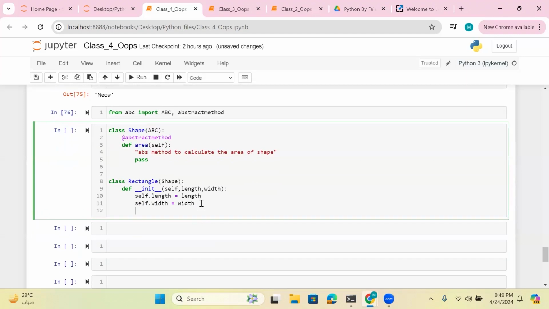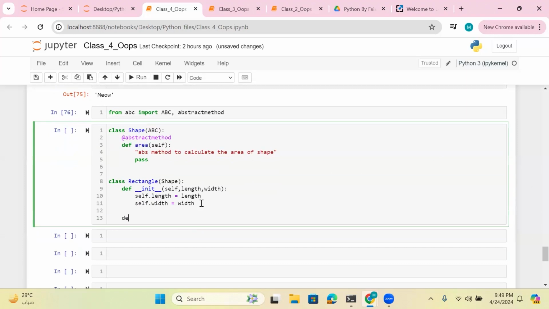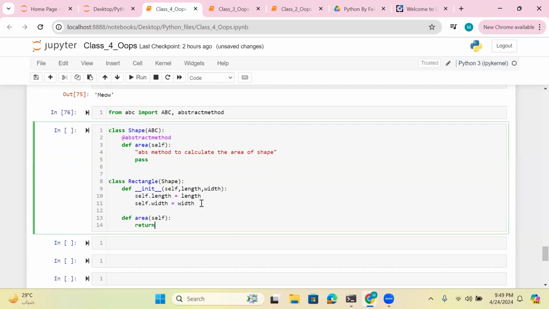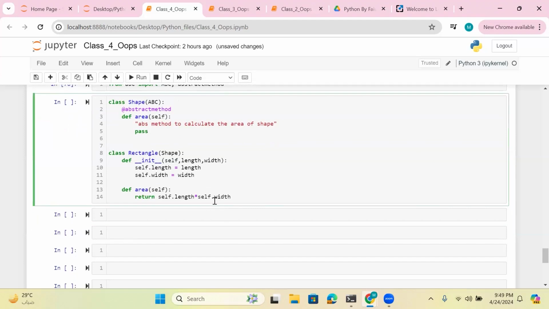Now come down and I'll create the abstract method here: def area(self): return self.length * self.width. What is the area of a rectangle? Length into breadth, or length into width, whatever it is. So we are just multiplying that.